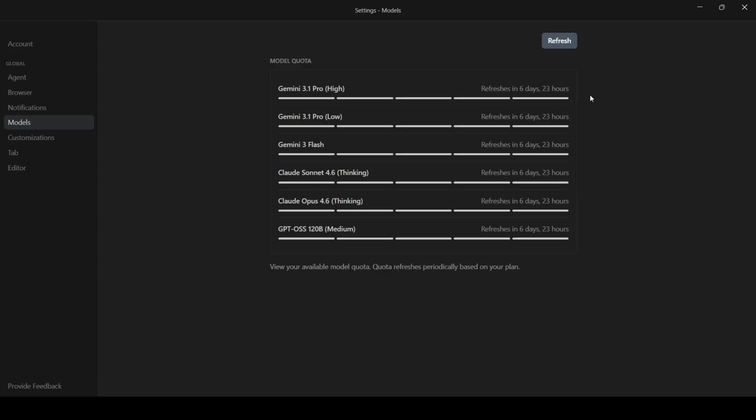From there, read the quota or limits area to see your current consumption, remaining capacity, and reset schedule so you can plan confidently and avoid hitting caps.